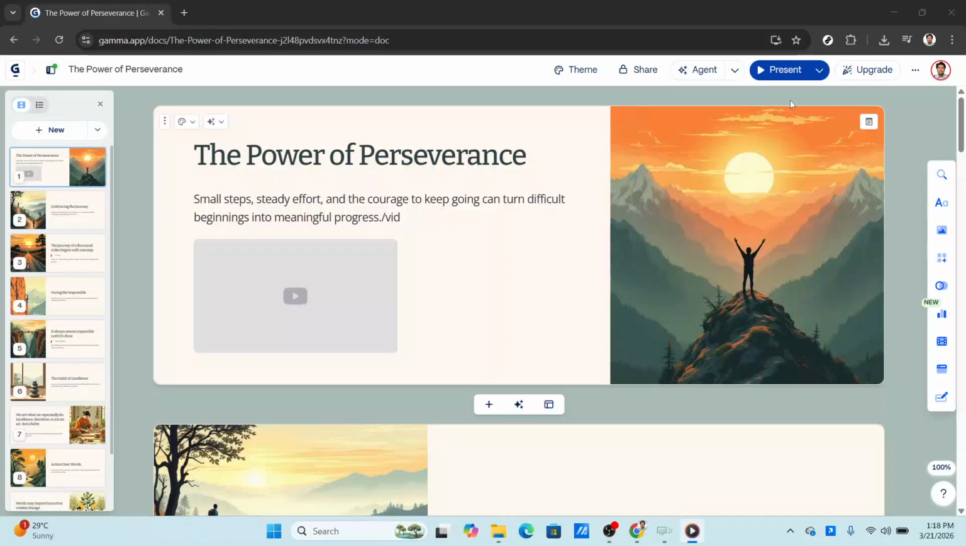In today's video, I'm going to teach you how to export editable PowerPoint files with Gamma AI. If you've built a polished deck in Gamma and now need it in a fully editable PowerPoint format, this walkthrough will show you exactly how to get that done quickly and cleanly.